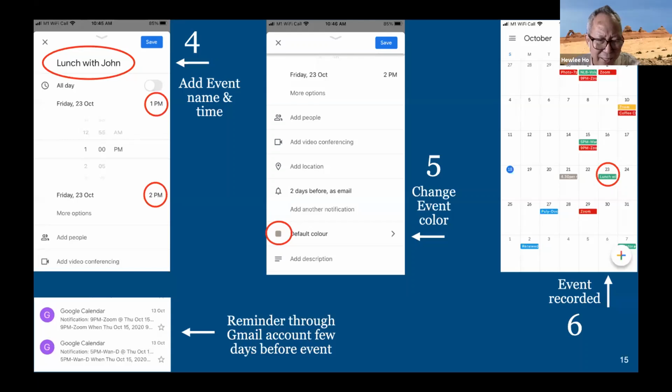Then comes the color. If you don't do anything, the default color is a light gray. So you touch it, and there are all the colors for you to choose. If you have decided all friends' appointments are green, then you touch green. Then you see on the 23rd the event record, lunch, in green color. If you touch the one on the calendar, the full details will come out.